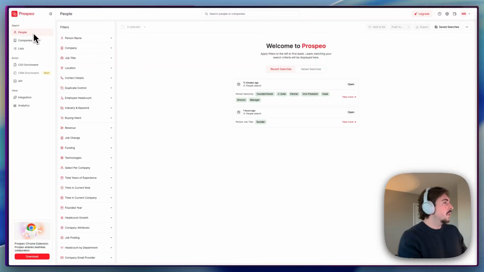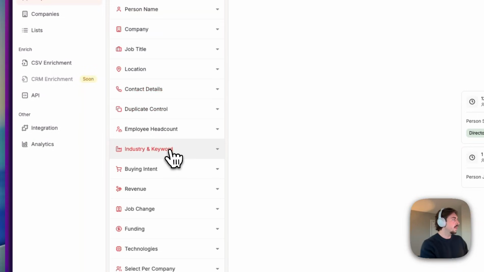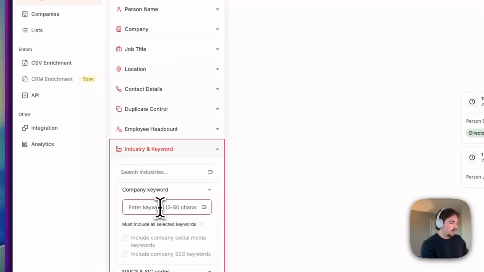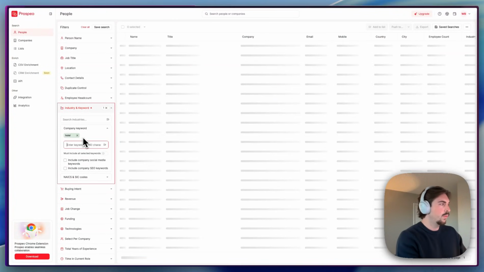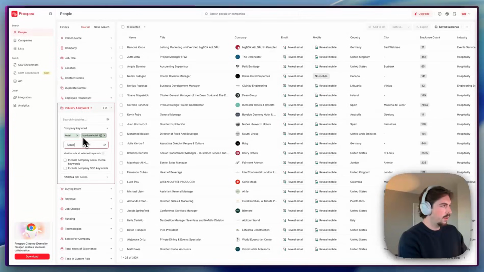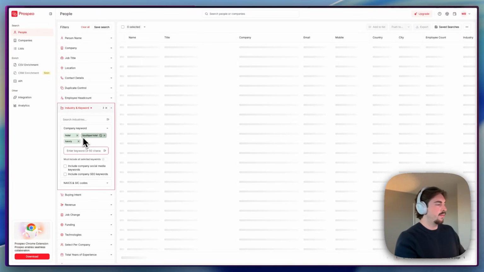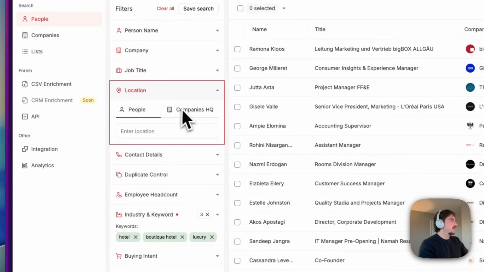And the way that we'll be doing this for the quick TAM analysis, and one of the great features is that all of the company features, like in this companies tab, can also be found on the people tab. So that saves you quite a bit of time. But first, we'll do hotels, so boutique hotel, because in this case, for example, you're selling some type of service to hotels in the, let's say, US.